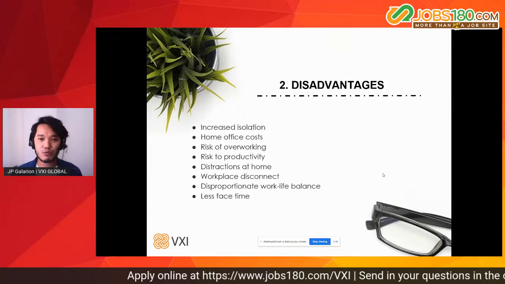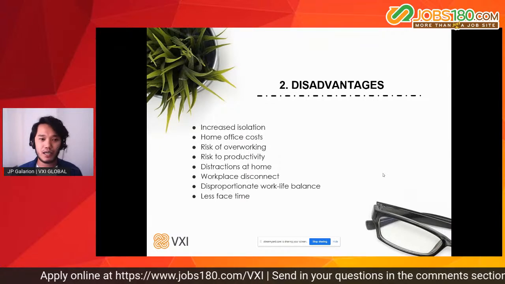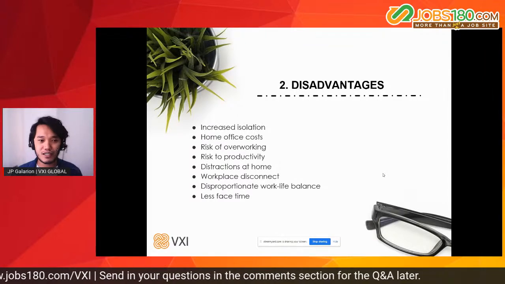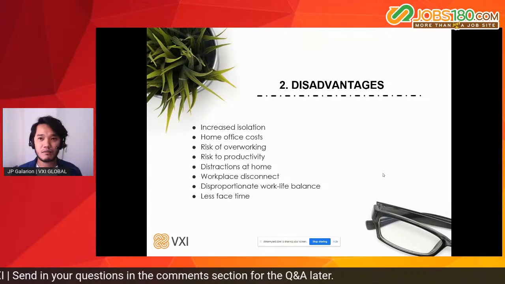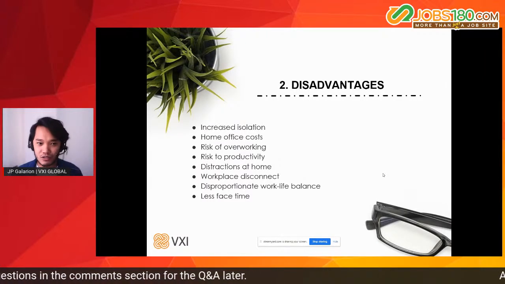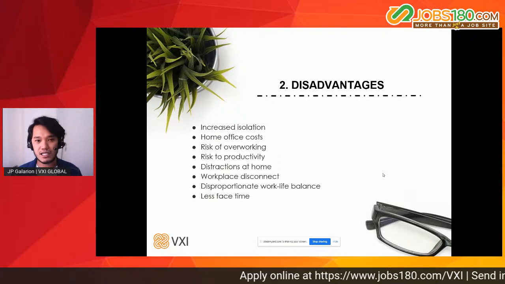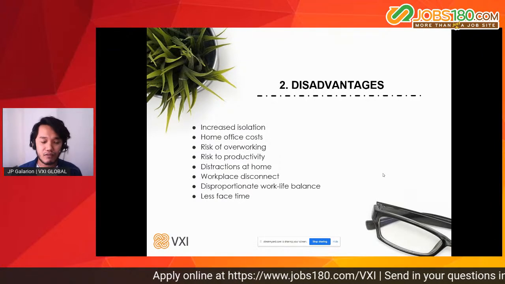'Di ba? And yung work-life balance also hindi natin mawi-weigh kasi we decide na lang to work na lang. Mag-work na lang siguro ako ng overtime or tapusin ko na lang lahat ngayon. Mag-overwork na lang ako, it's fine kasi naka-work from home naman ako. So naka-compromise din yung work-life balance. And lastly is the less face time.